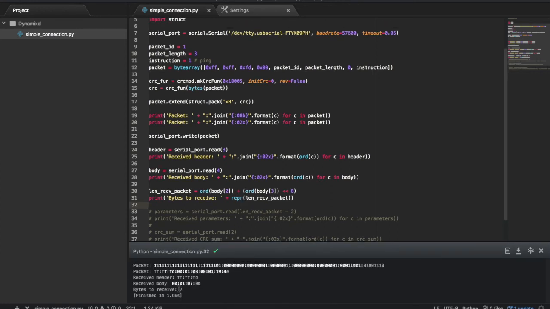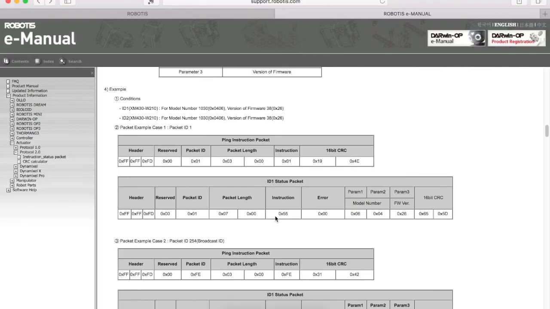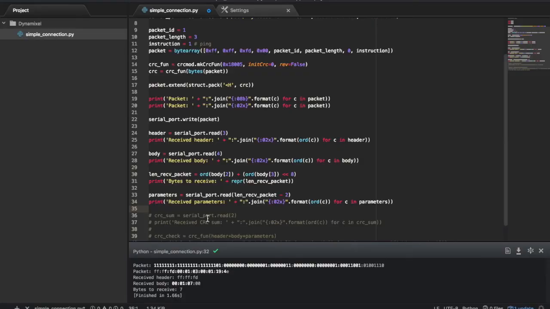There we are, bytes to receive 7. So in the next portion here, I'll read the parameters. The parameters are everything after the packet length, at least what I call the parameters, up to the CSE. So I'll exclude the CSE from it.